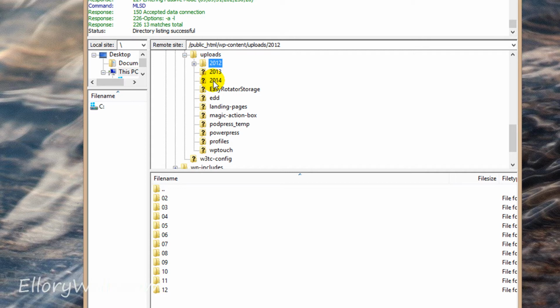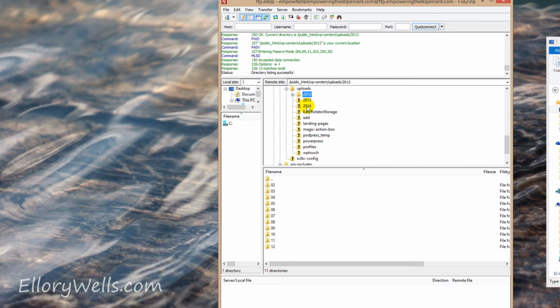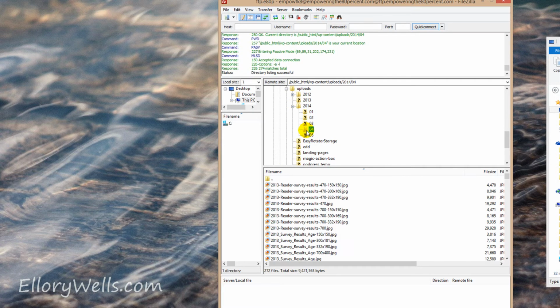But here's a quick and easy way how to optimize all of those images at one time. Because if you're like me, you don't want to change the file name and then have to go in and upload them to all of your old posts. That's just a waste of time. So what we're going to do is I'm going to go to 2014. I'm going to go to April. That was my last month.